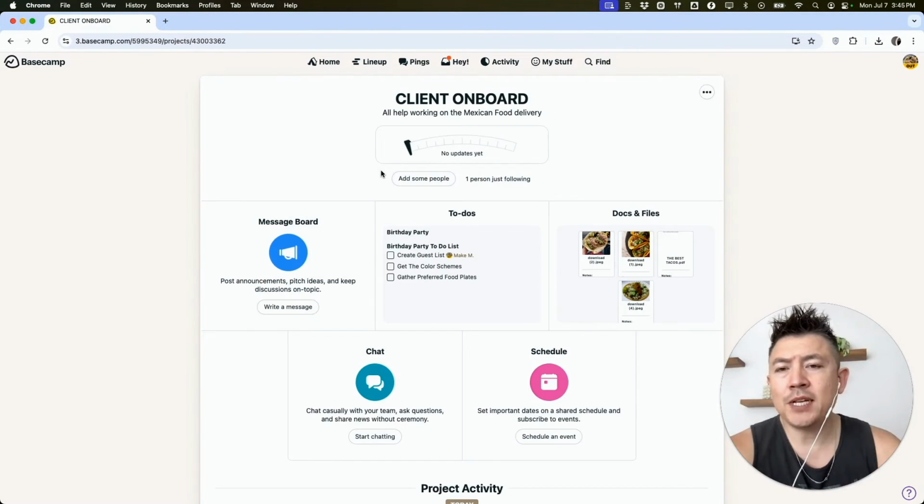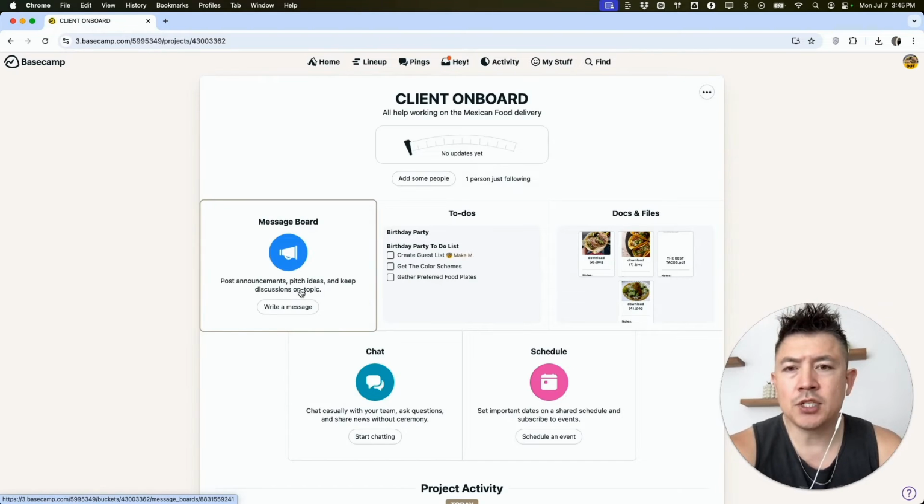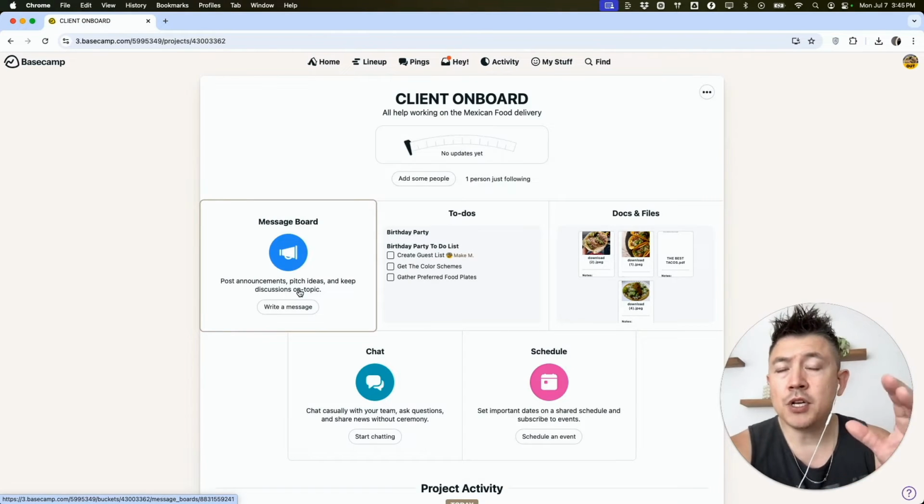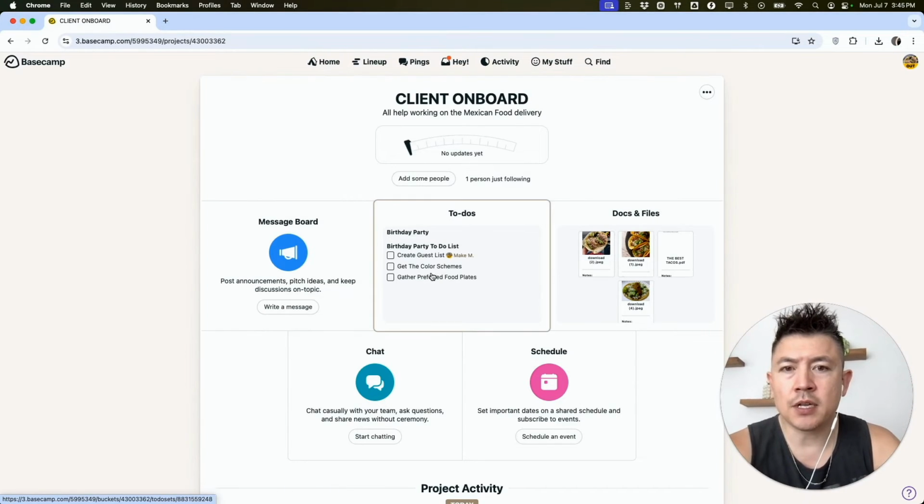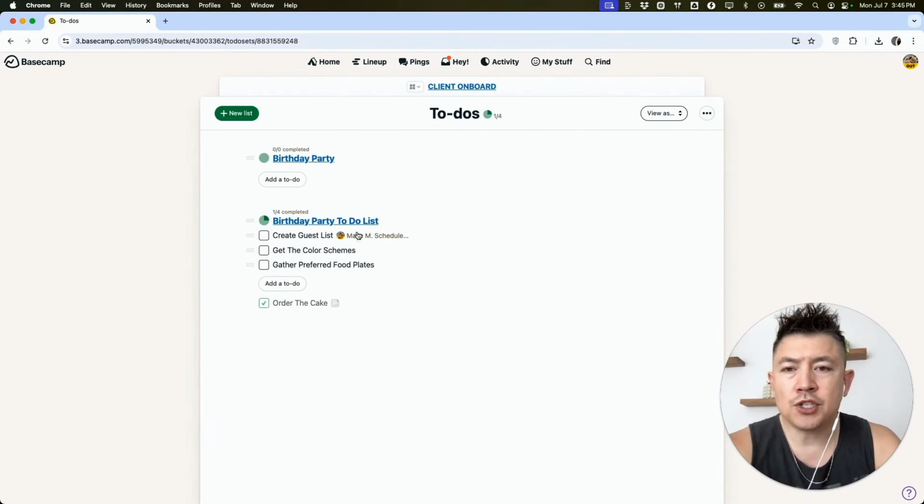Okay, so there's a couple of different ways you can do this. You can go ahead and leave a message on the message board. So that's going to be a note or a comment that applies to the entire project. However, if you want to leave a note for a specific task, you're going to click here in To-Do List. And once you do that, choose the task that you want to leave a note for. So for example, this one right here, create guest list. Once you hover over it, you're going to click on it.